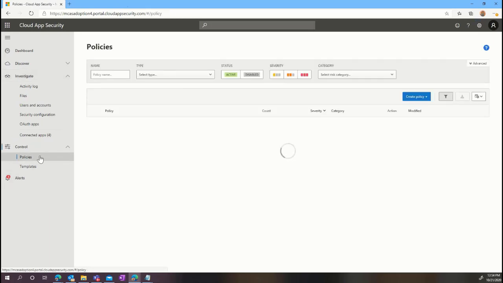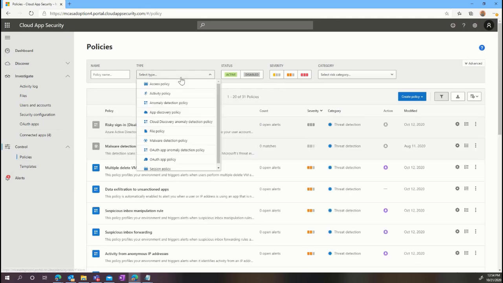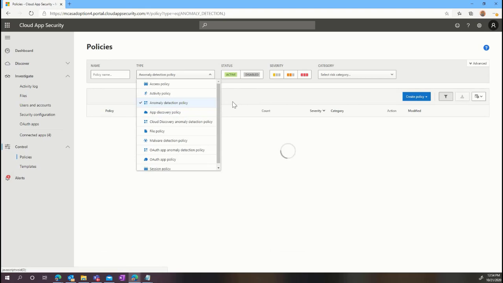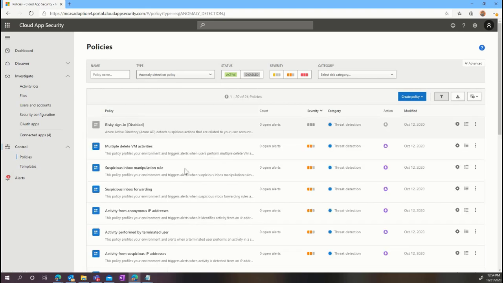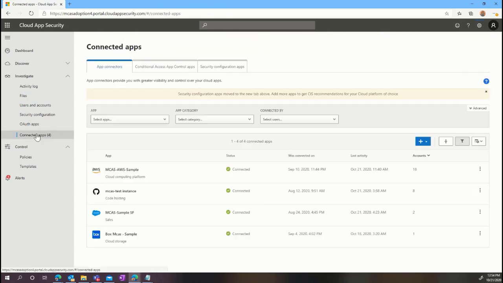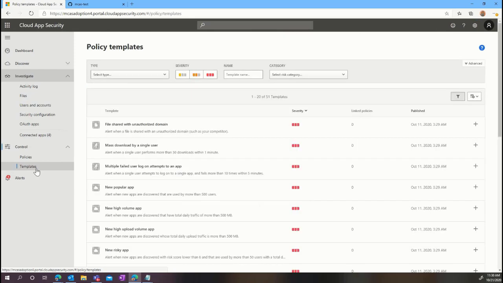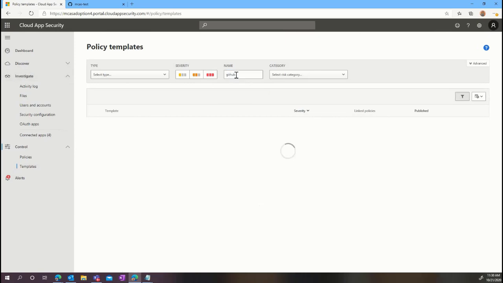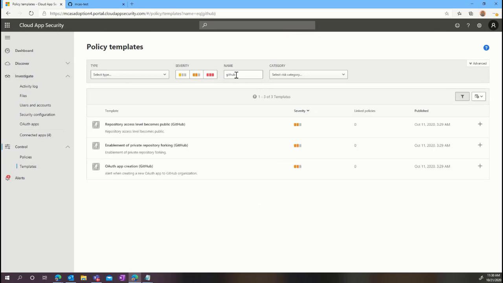First, note that all the built-in policies that would apply to any generic app, such as impossible travel, such as unusual countries, would also apply to GitHub, just like for any other app. On top of these, of course, you can create your own policies. To make your life simpler, we have created a number of templates tailored specifically for GitHub. To find them, go to the templates page under control and type GitHub in the name field.